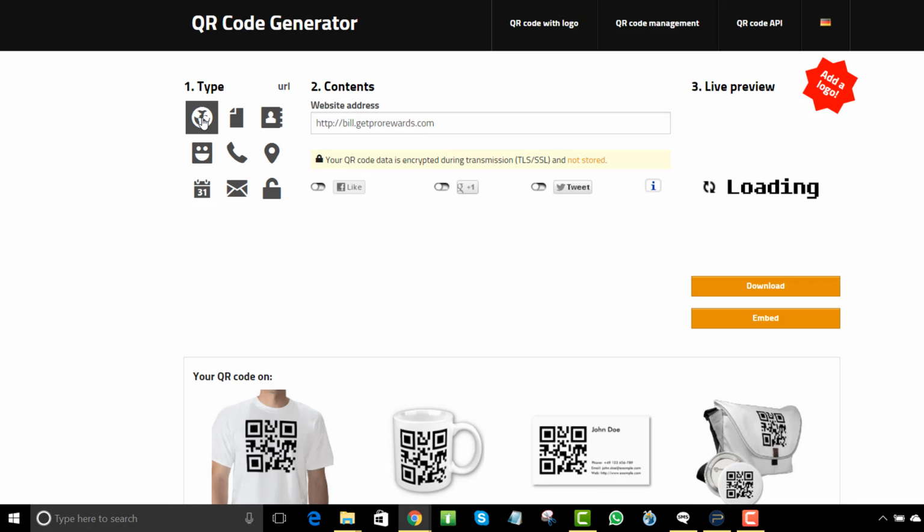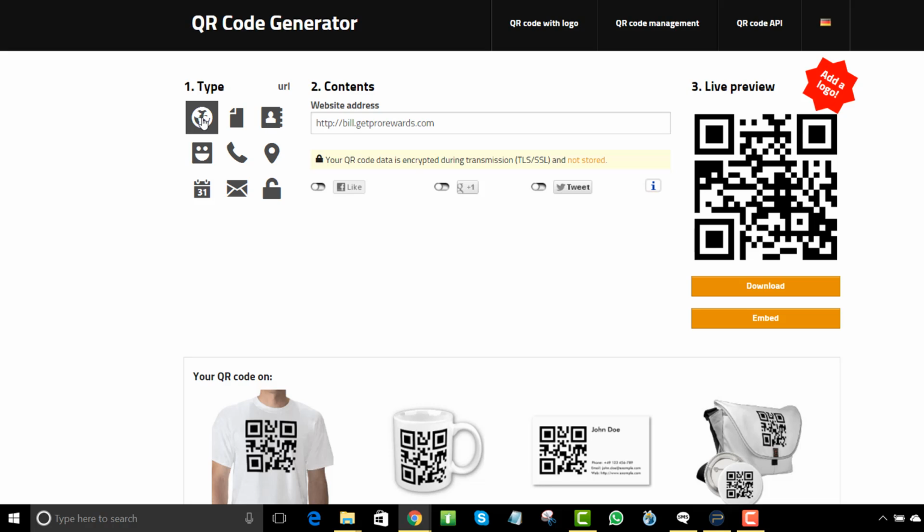But predominantly you're going to use this particular one here where you're just putting in a URL, and that is going to go to either your free rewards, you could send it to your capture page, whatever it is that you want to send them to.